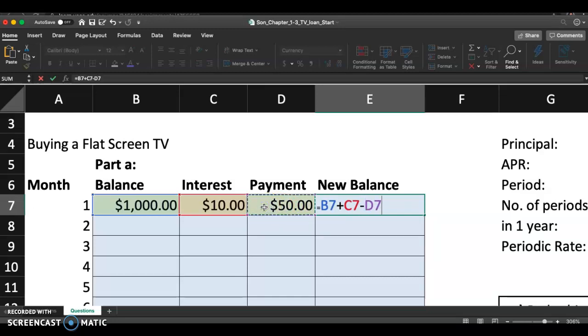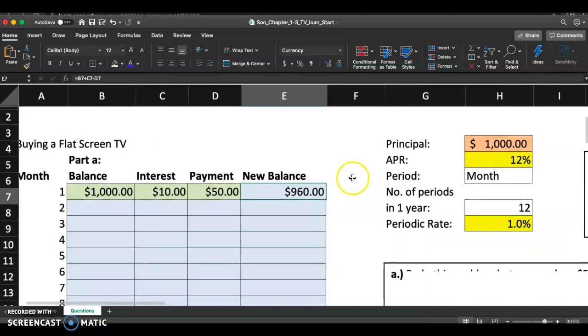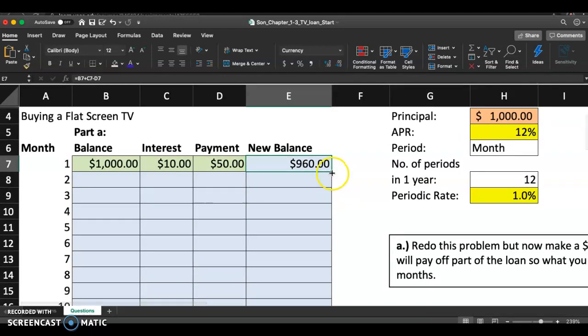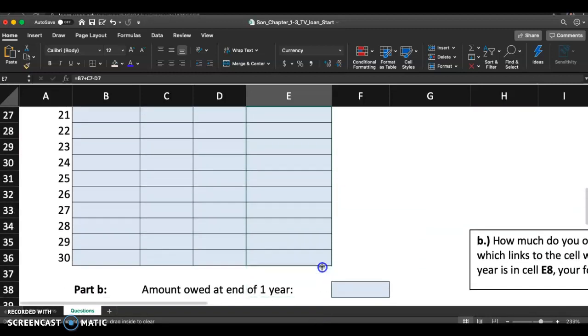If I'm doing my math in my head, I had $1,000 on my balance, but then $10 was added, so that was $1,010, but then I have to subtract 50, so I should get $960. Yay! Okay, so that's it. They said copy this all the way down, fill this down to column E36, go down.